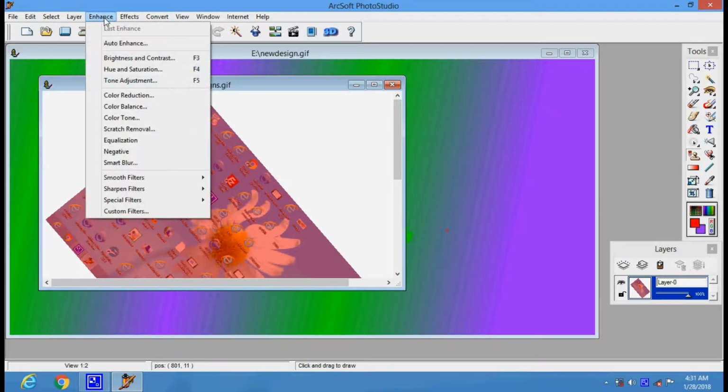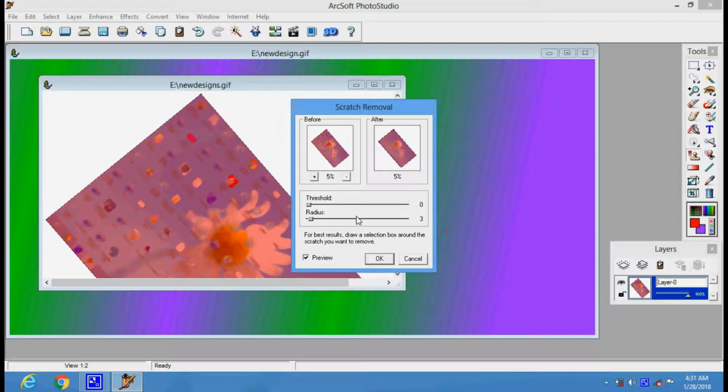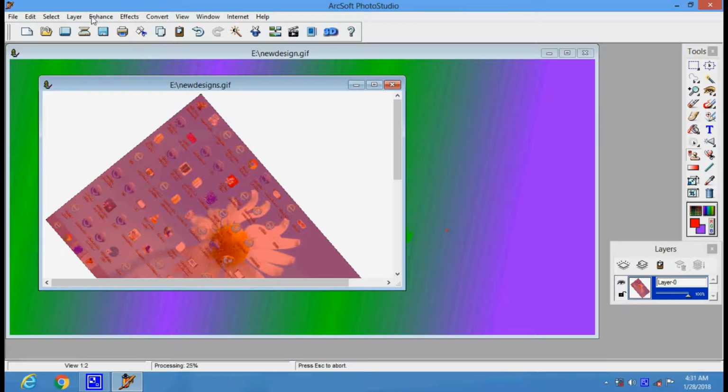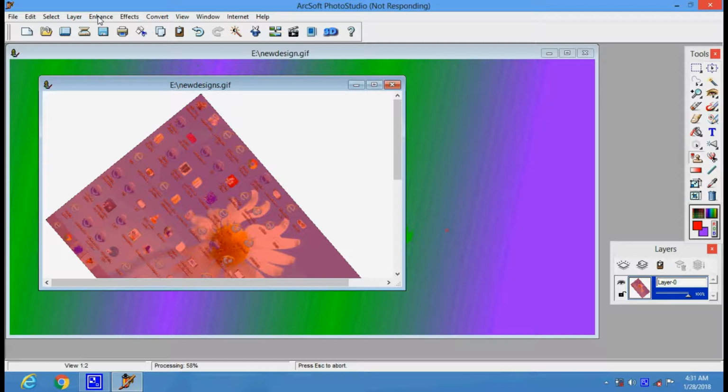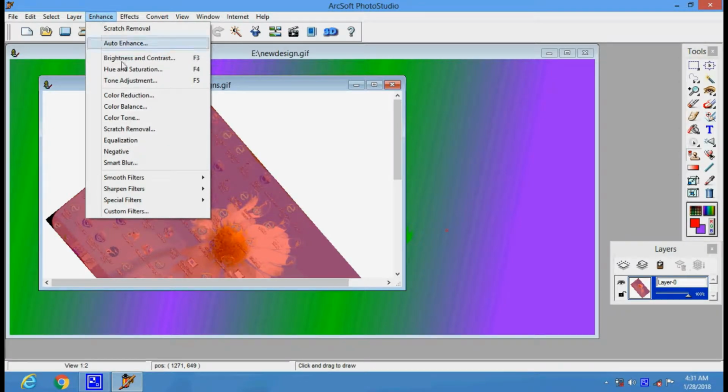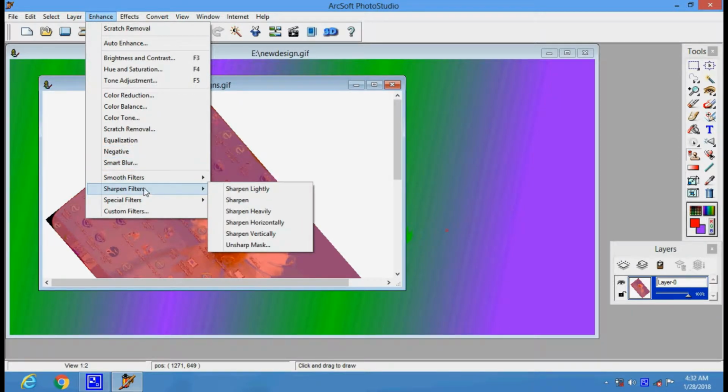And this is your enhance menu. Here you can enhance the brightness, the appearance, the look of your graphic: brightness, contrast, hue, saturation, tone adjustment, color reductions, color balance, color tone, scratch removal, you can remove the scratch from your existing file, and after that you have got some options for blur, negativity, and smooth filter, sharpen filter.